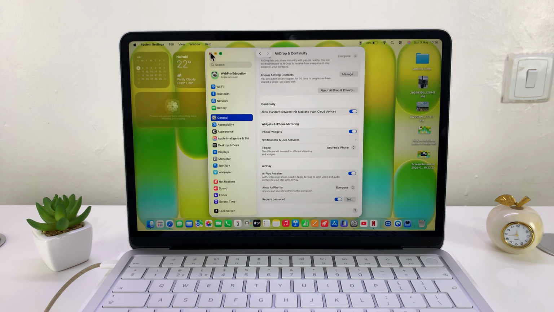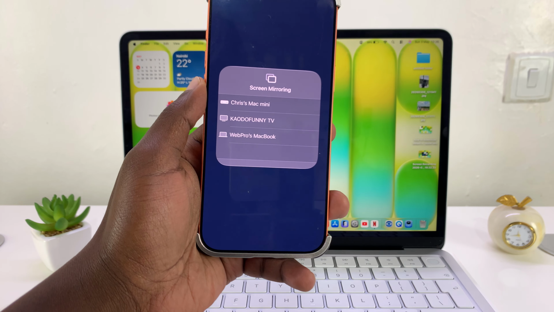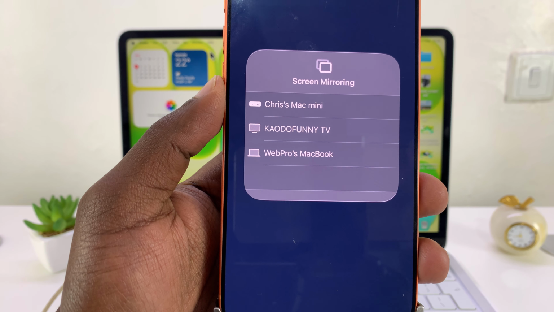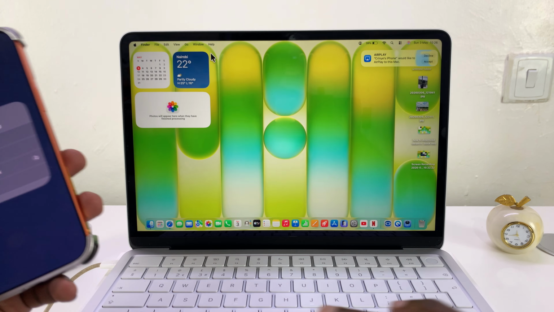Okay. And once you do that, now you notice whenever you go to the screen mirroring options, your MacBook should now appear as a receiver. So you can actually go ahead and screen mirror to your MacBook.